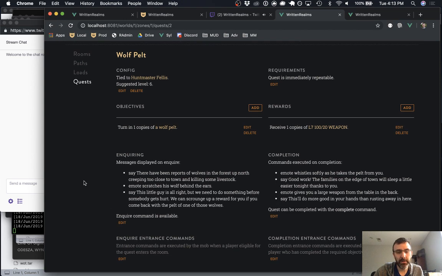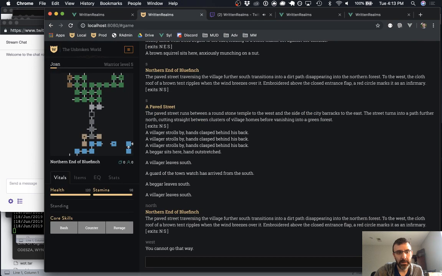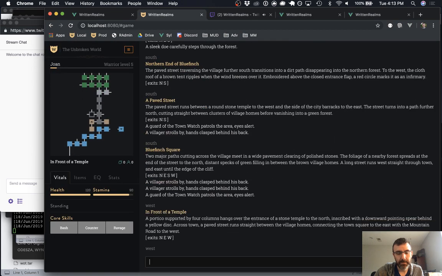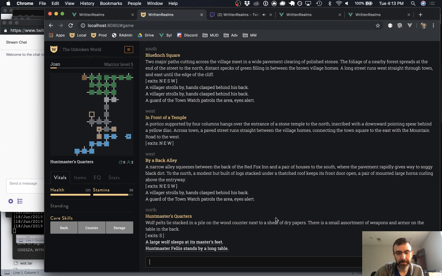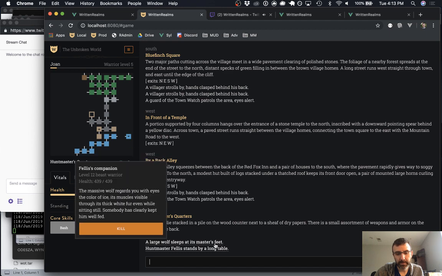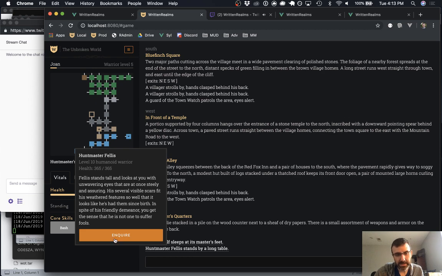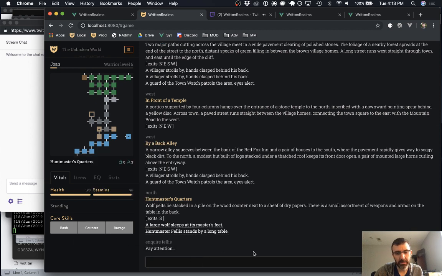But similar deal. You go to his room and you will see an inquire button. I believe he's here. You can try to kill him if you want, but I wouldn't recommend it. I do think that he assists. He was supposed to.